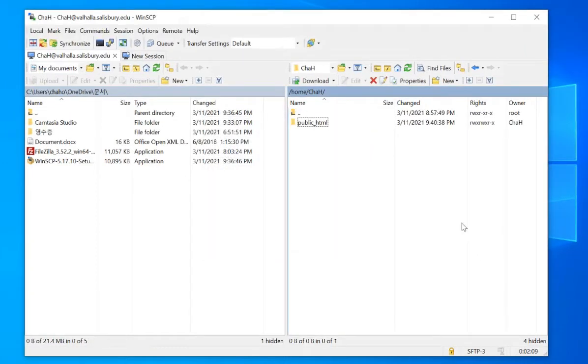Then click OK. Okay, so this is called the web root folder, because to run any web application, any code must be under this public_html directory. So now to enter this directory, let's double click it. So on top, make sure it's under home, your username, and the public_html folder.